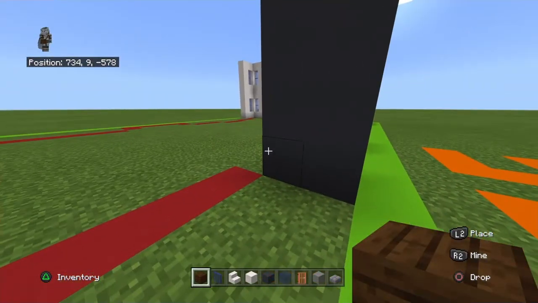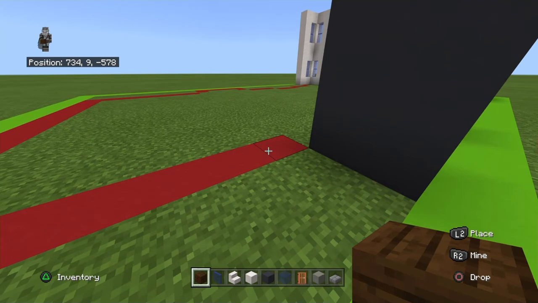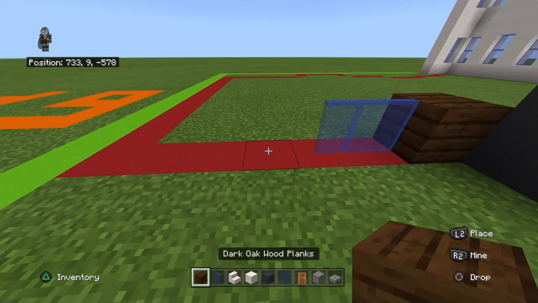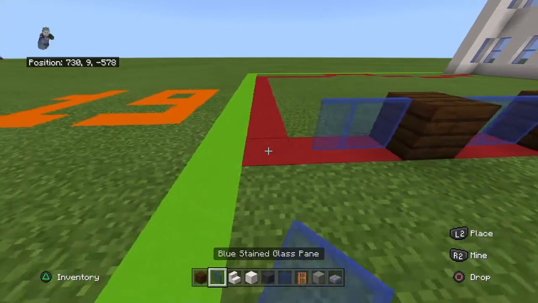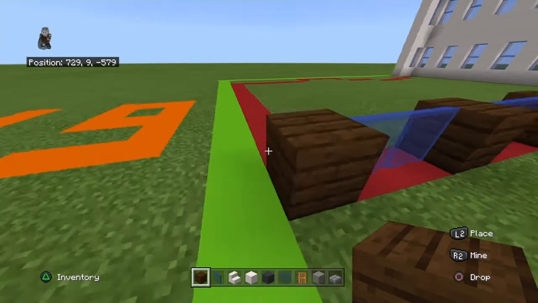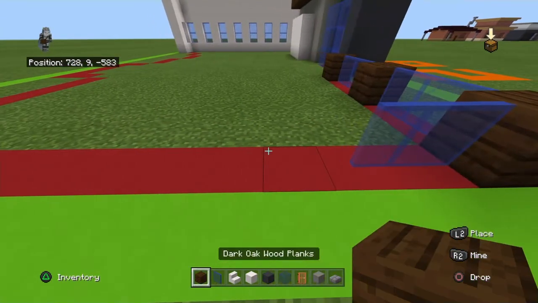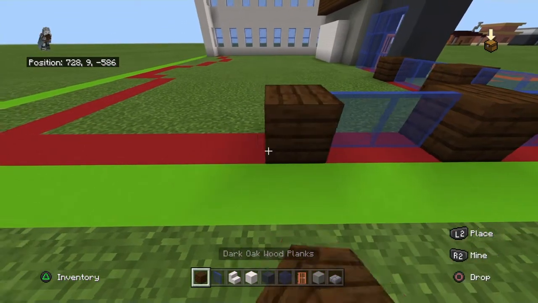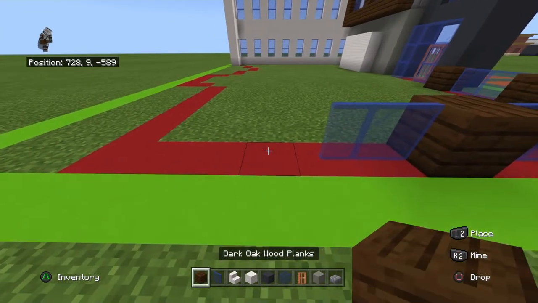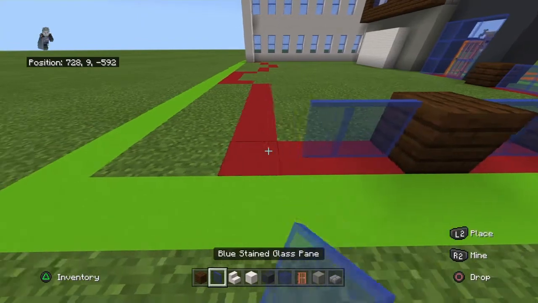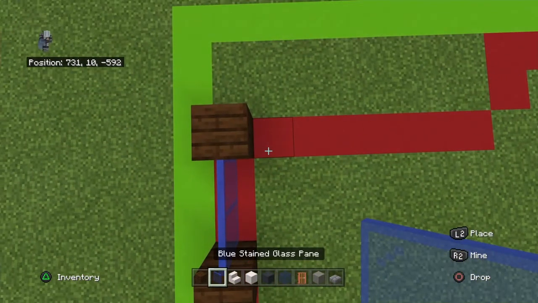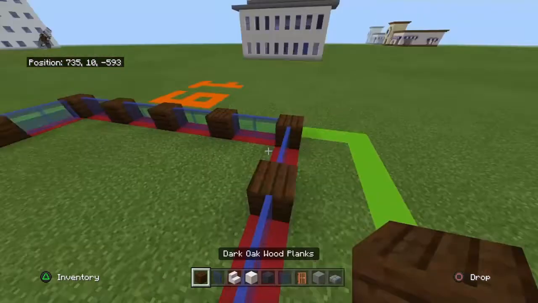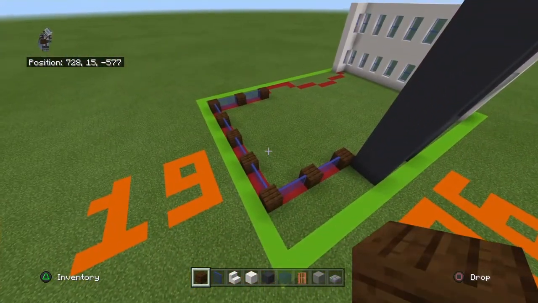But what we want to do is come to the back left-hand corner of this gray concrete, and place, going backward diagonally to the left by 1, a dark oak plank. Bring it left with 2 blue stained glass panes. Dark oak plank. 2 blue stained glass panes. Dark oak plank. Back with 2 blue stained glass panes. Dark oak plank. 2 blue stained glass panes. Dark oak plank. 2 blue stained glass panes. Dark oak plank. 2 blue stained glass panes. Dark oak plank. Right with 2 blue stained glass panes. Dark oak plank. 2 blue stained glass panes. Dark oak plank. Just like that.